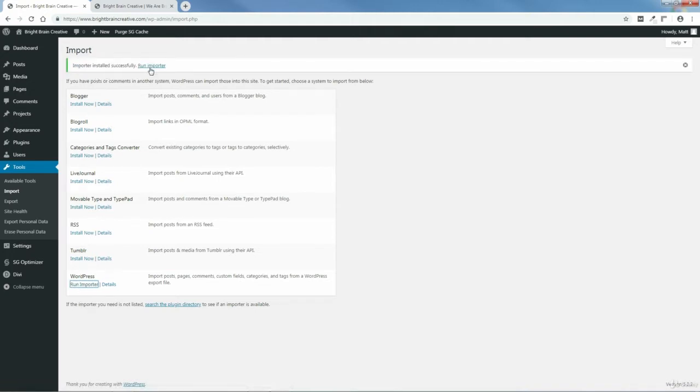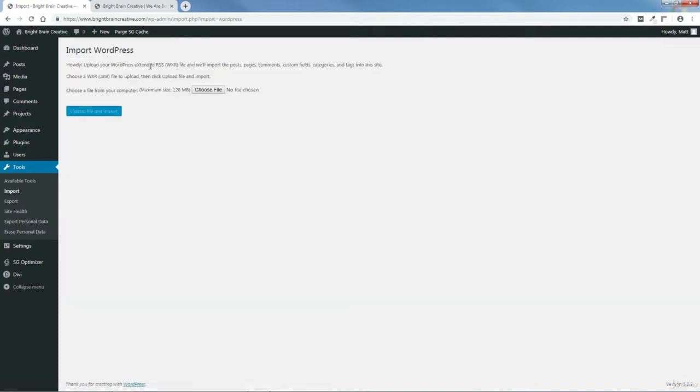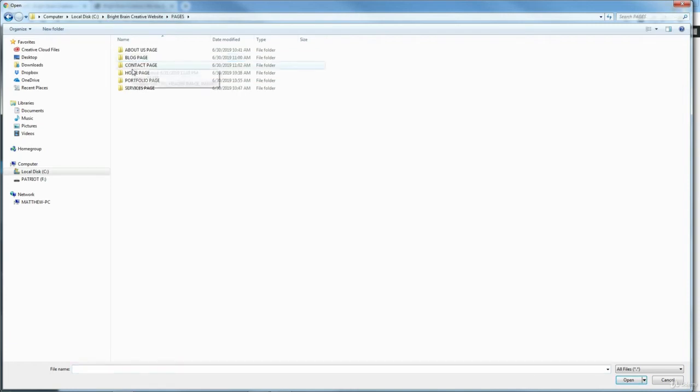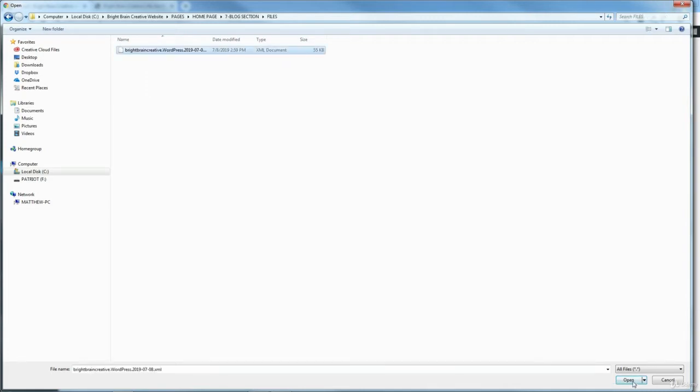And I'm going to come up here and click where it says Run Importer. And here it says upload your WordPress extended RSS WXR file and we'll import the posts, pages, comments, etc. So the file is already on my computer, the export file from the other WordPress site. So I'll come over here and click Choose File. And I'm going to go to my WordPress folder, Pages, Homepage, Blog section, Files. And here's the file I exported from the other WordPress site. So I'll click that, and I'll click Open.